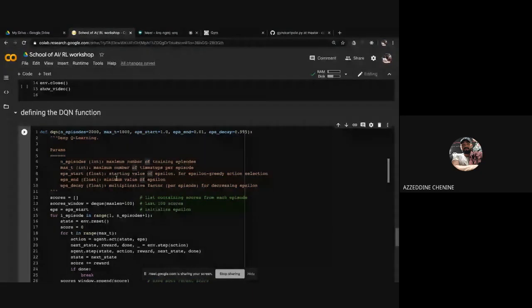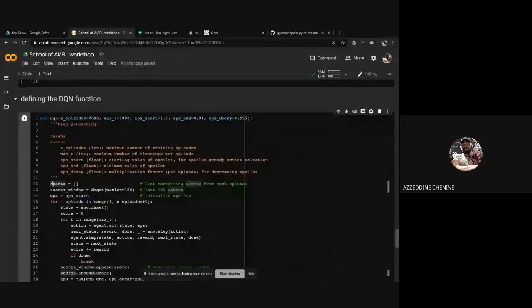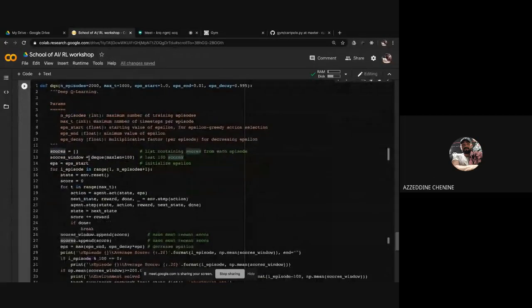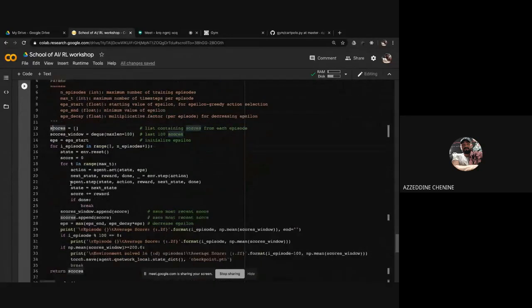So we have here the list of scores and the score window, where, for example, we keep the last 100 scores to display. Then, for each episode in the number of episodes we are willing to train on, which in supervised learning is like the number of epochs, we have the initial state given by our environment, here env.reset. We will talk about the environment later. We have the initial score, which is 0.